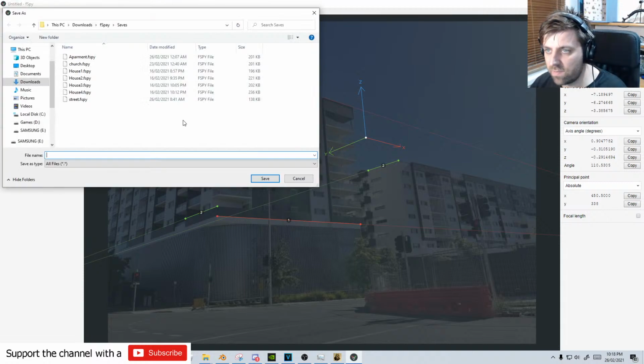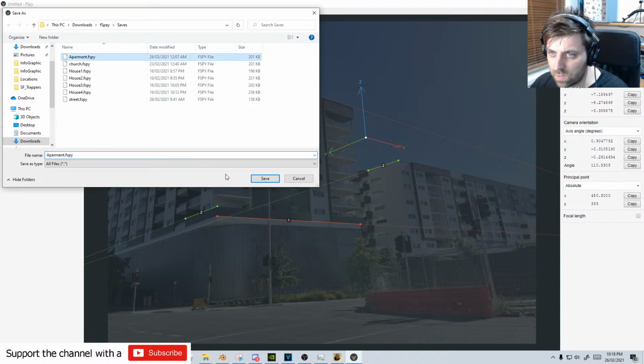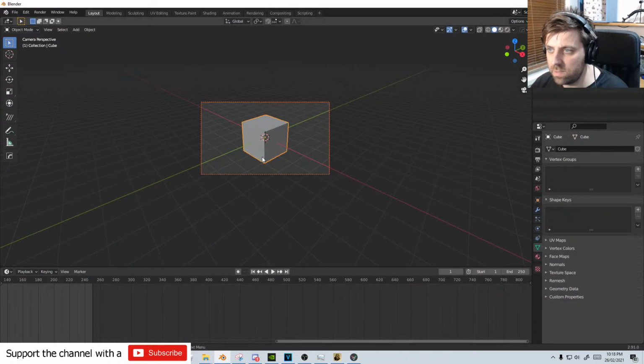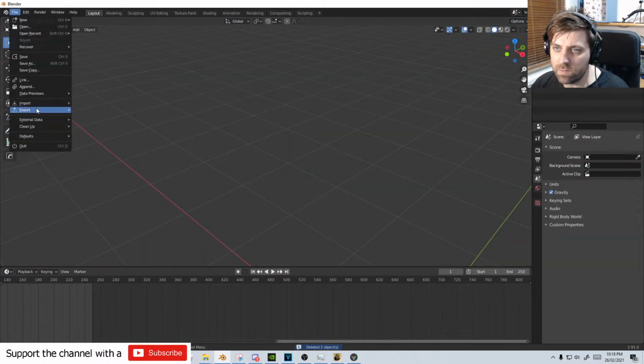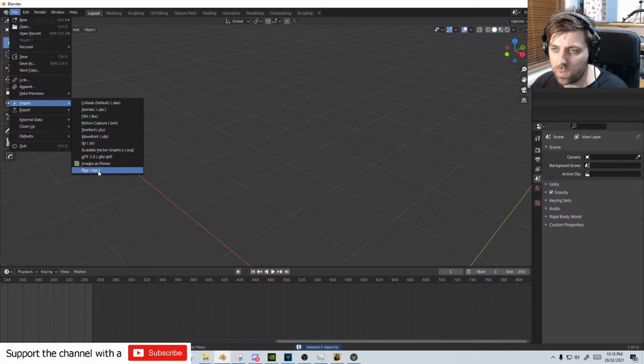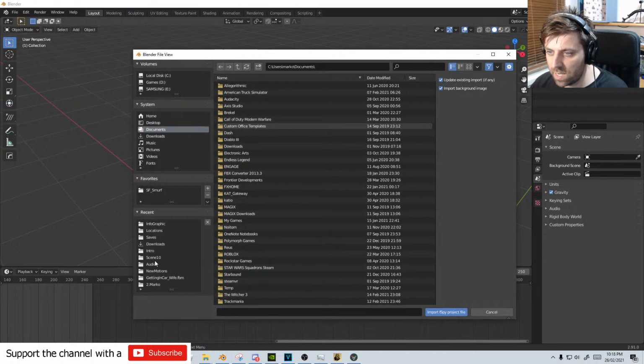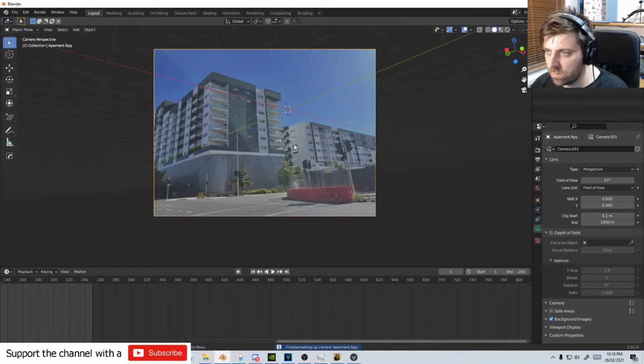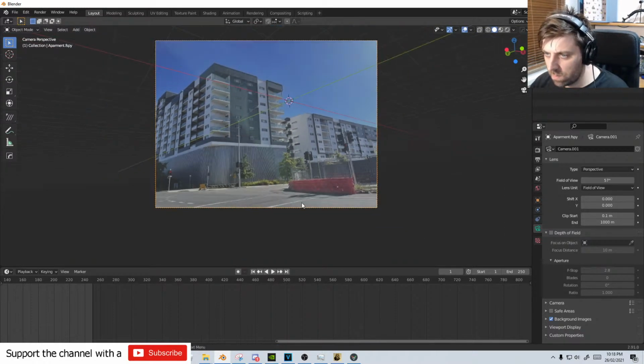Let's go File, Save As, and I'm just going to call this Apartment. Yes, that is fine. Let's come into Blender, select everything, Delete, File, Import, fSpy, Saves, Apartment. Nice. All right, so if I bring it up, does that? No, that's fine. There we go.